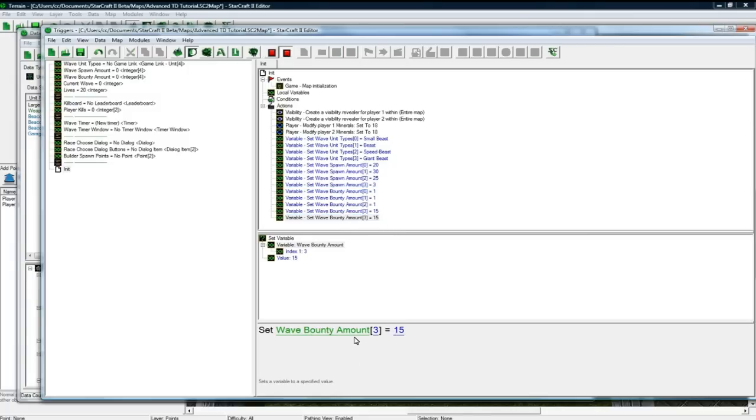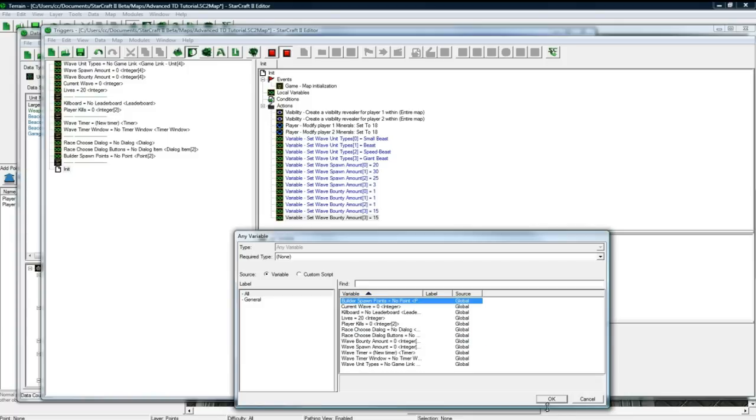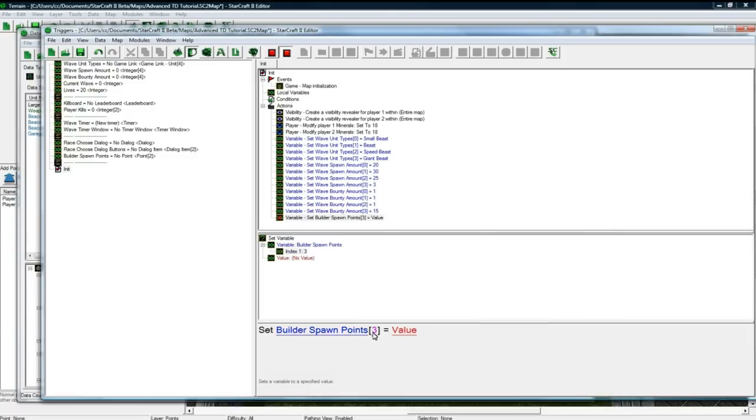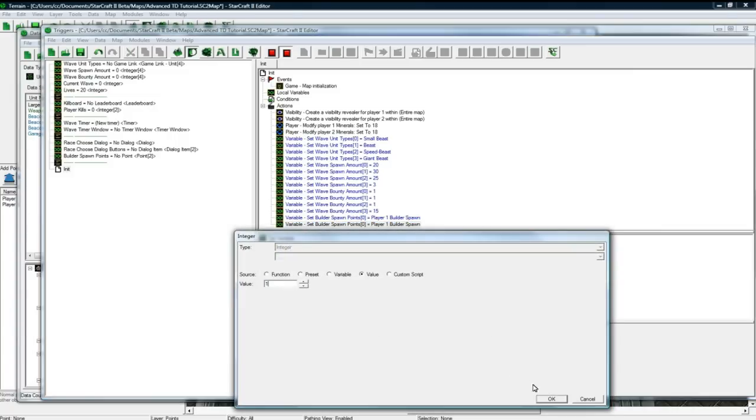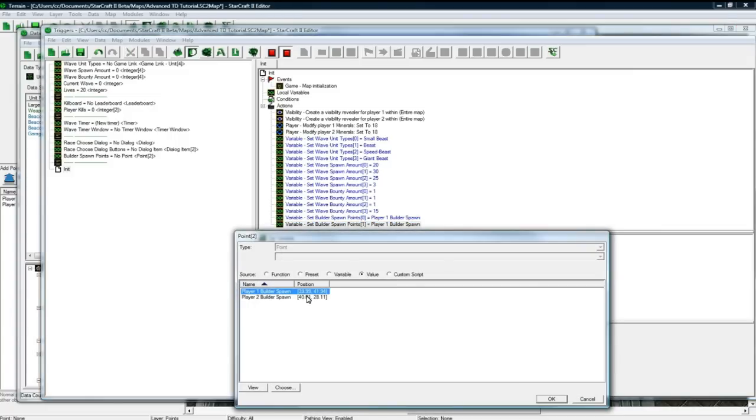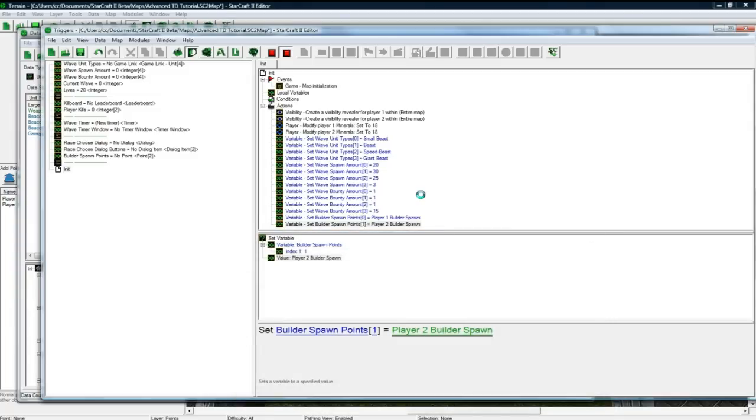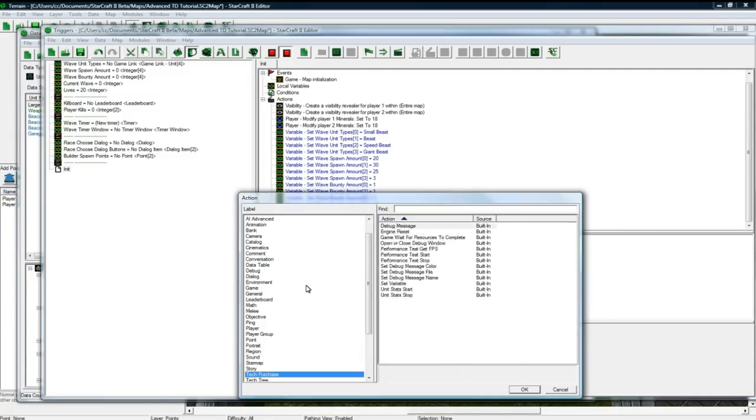And then let's set the builder spawn points 0 to be player 1 build, which I created in the first part of the tutorial. And then this one to be player 2 builder spawn. Good. And now let's start our timer. So copy paste again and go down to timer.